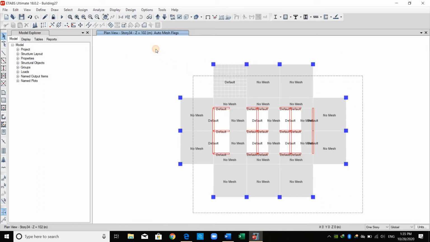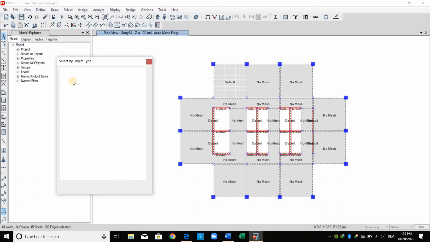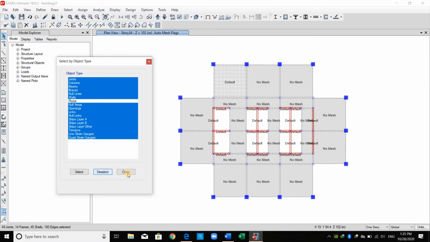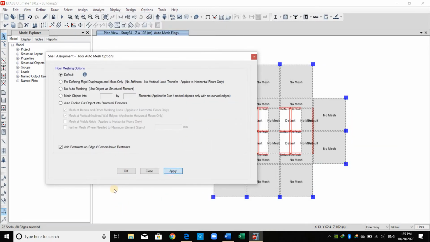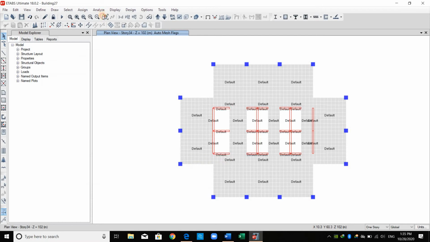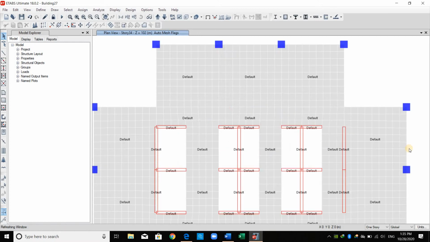First, let me select all the area elements in this floor. Of course, we just need for now the floors, the slabs. We don't care about the walls. I will deselect the other elements except floors. Okay, I will click apply. And of course, we are choosing now the first option, the general mesh option. As shown here, all the mesh are connected to each other, all the slabs are connected using the mesh we assigned already.